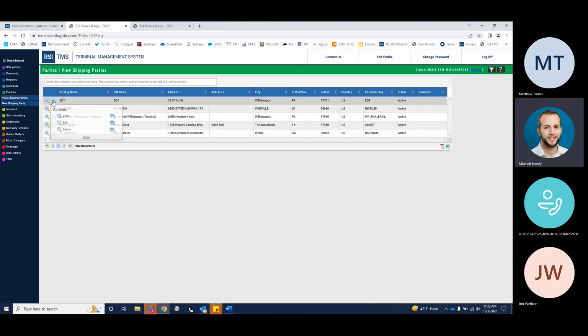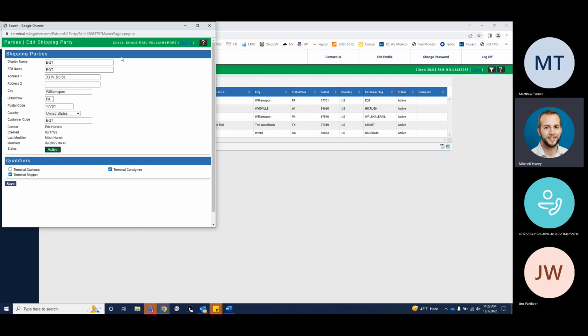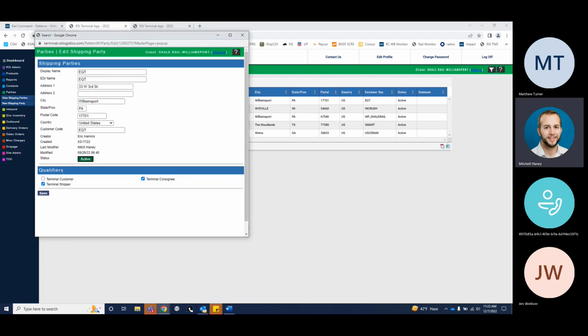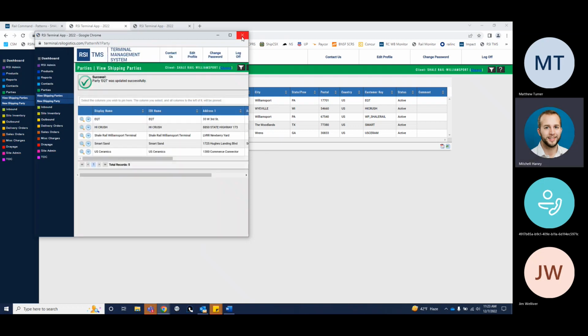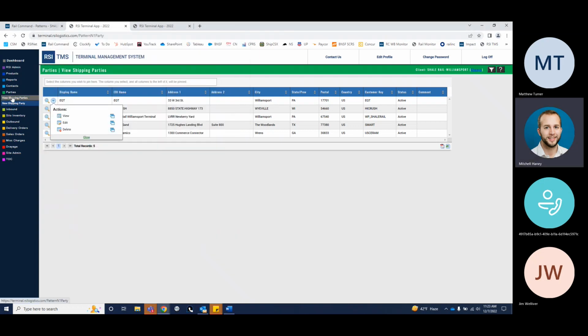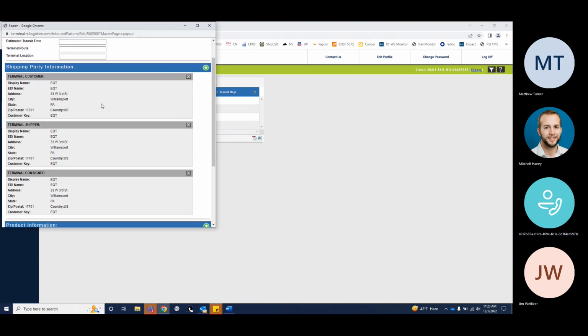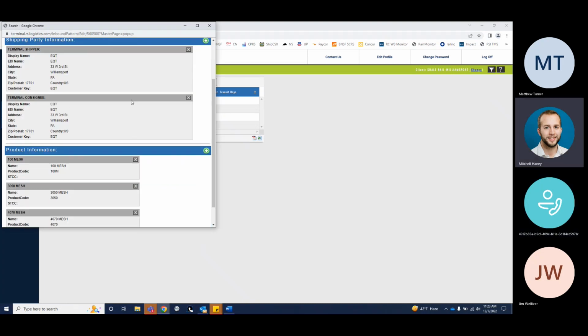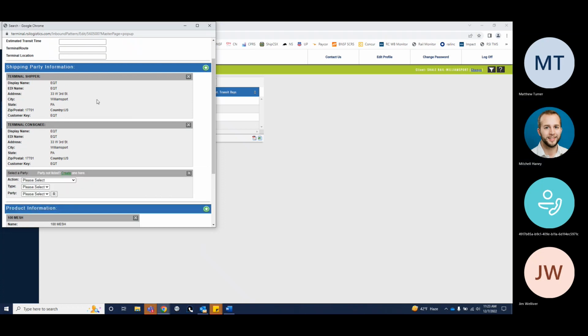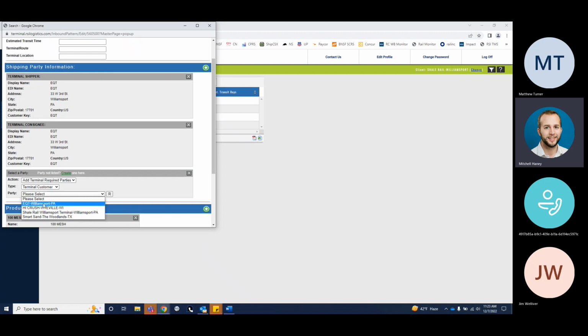I'm going to go into EQT and look at this one. So terminal customer is not checked. I don't know why. Let me check this qualifier and save. And then if I go back into my inbound pattern. Oh, I didn't save the changes. But now if I exit out of that and then try and add EQT back in as a customer, we should see it. There we go, in the drop down.